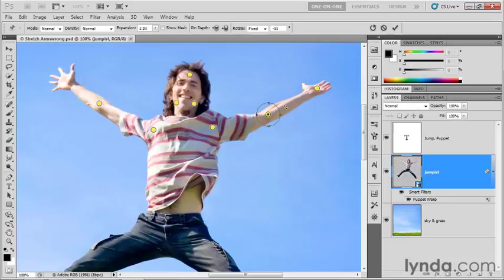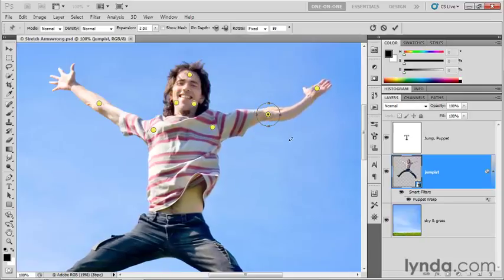Also, if I press and hold the Alt key or the Option key on the Mac, and I decide to drag, like so, I'll also bend with respect to that pin. So in other words, again, I am changing the angle of the distortion here as opposed to the angle of the various elements. Another thing to note is this rotate value up here in the options bar.